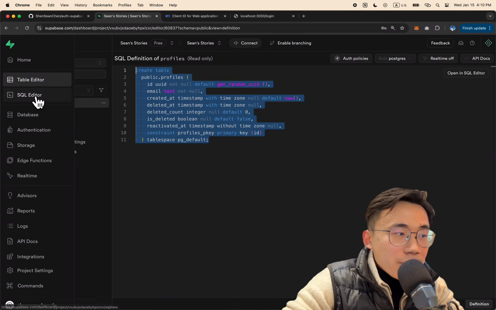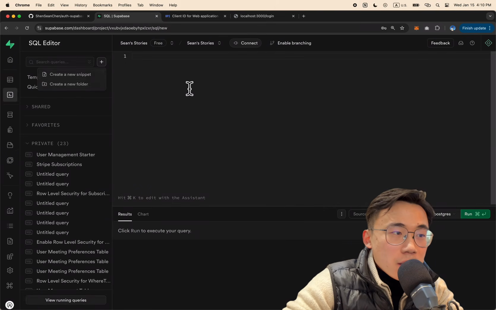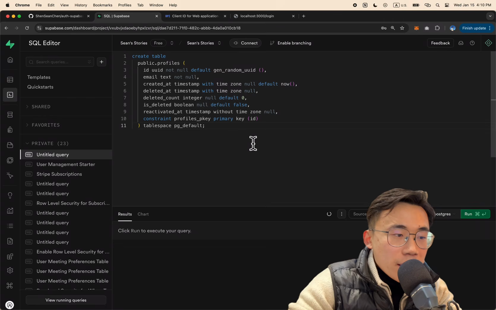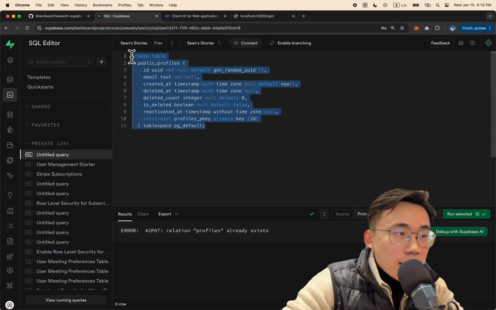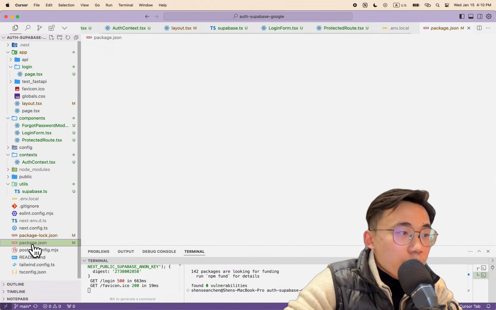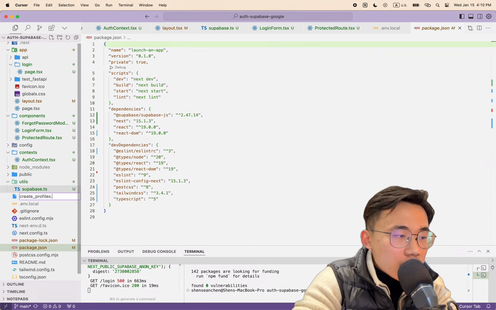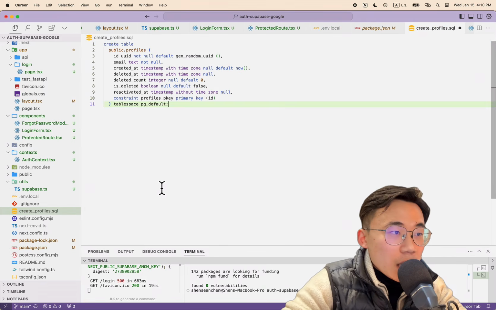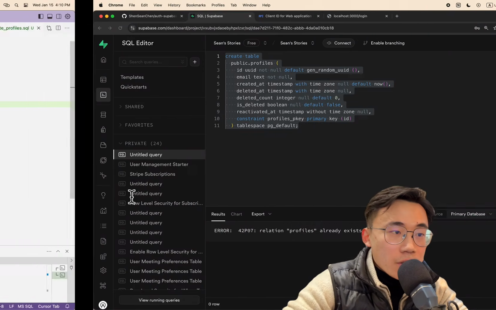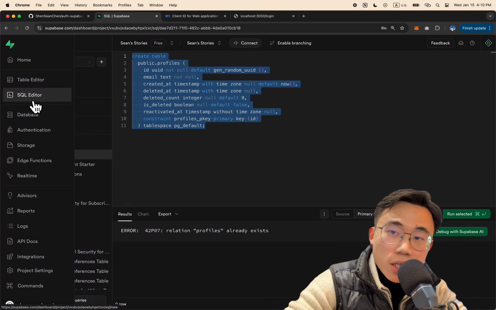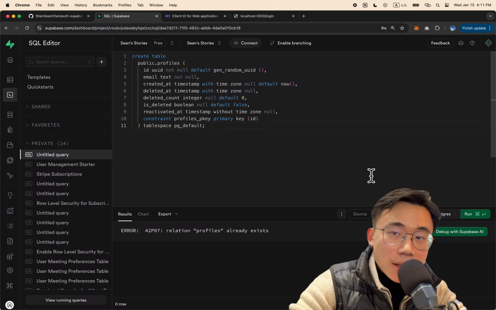I'm going to take this query and go to the SQL editor on the sidebar, open any new snippet and just put it here, right? And then command enter. My table already exists, so it won't recreate it again. And I'm going to create this file just for your information. So create profiles.sql. Okay, I'm going to put it here, and feel free to go to the GitHub to find this file. Then all you have to do is come back to Supabase, go to SQL editor, paste it in a snippet, and just hit run or do command enter if you're using a Mac, right?